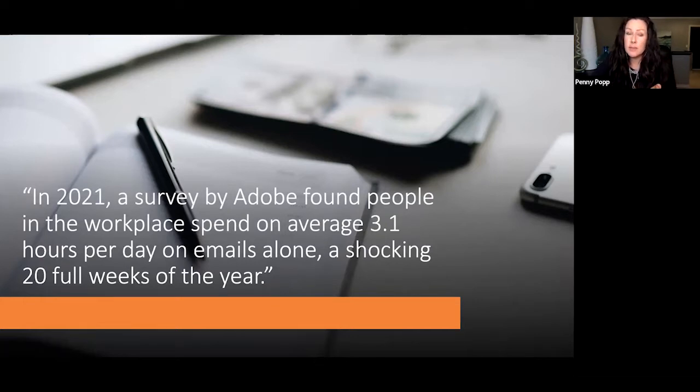In 2021, a survey by Adobe found that people in the workplace spend on average 3.1 hours per day on emails alone, a shocking 20 full weeks of the year. Just to put it in perspective, that's on average. Some of us spend more than that. This doesn't take into account personal message. This doesn't take into account emails that we may do for taking care of our household, etc. All involve written communications.